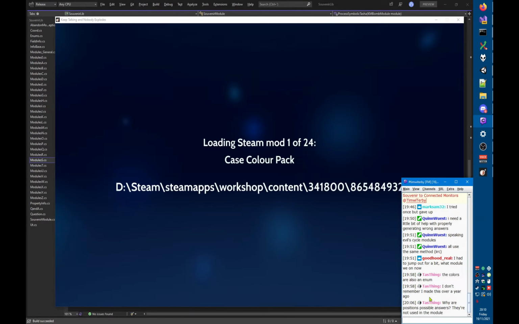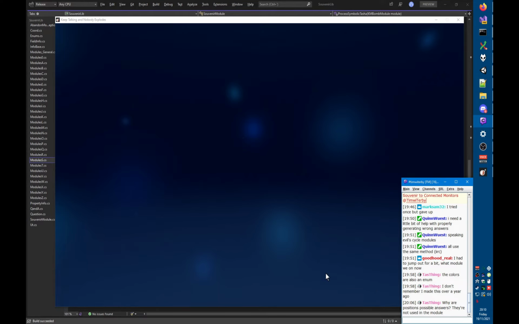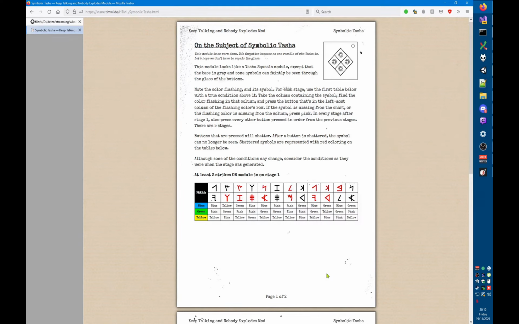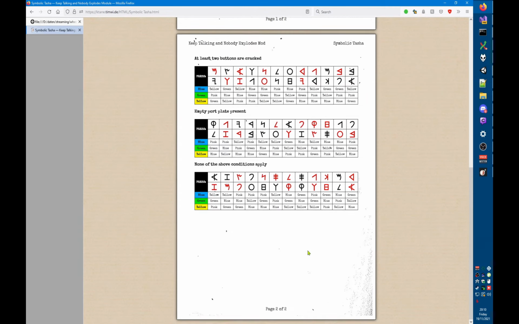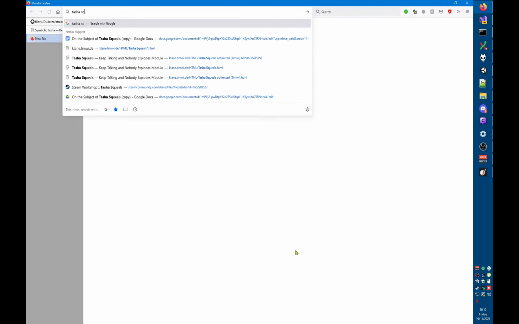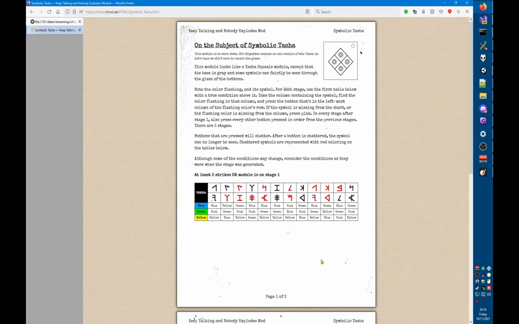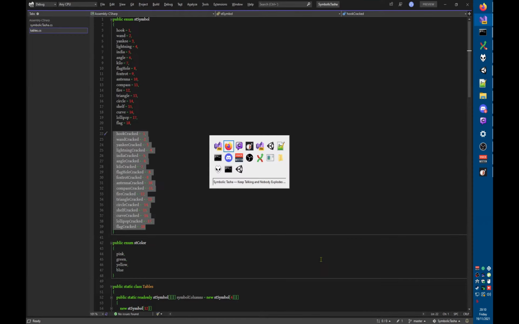I don't remember, I made this over a year ago. Why are positions possible answers? They're not used in the module. Oh. You know, that's a good point. I was thinking of Tasha Squeals. That one uses positions. Yeah, see, because this one says top, right, bottom. But yours doesn't, so you are correct. I should not ask for the positions.